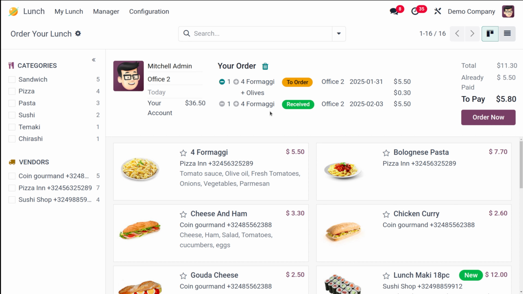So here in the order summary, you can see the order items that display added products with the name, the quantity, and the status. So status can be to order, ordered, sent, or even received. Then you have the account information as we told before. So here in the account information, you can see the balance amount. Okay, so that is the total amount which is remaining. And then you have the order actions.